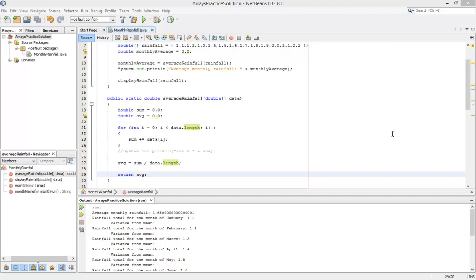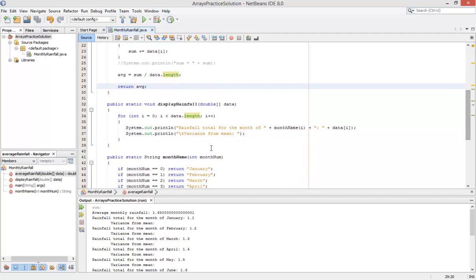Okay, so we have some unfinished business in our display method here. We said that we need to display the variance from the mean, and we couldn't do that because we didn't know what the average was. Well, now we have a way to calculate that. So within this display rainfall, we need to display the difference between the rainfall for this month and the average so that we can see how it compares. So for that to work, the display rainfall method needs access to that average.